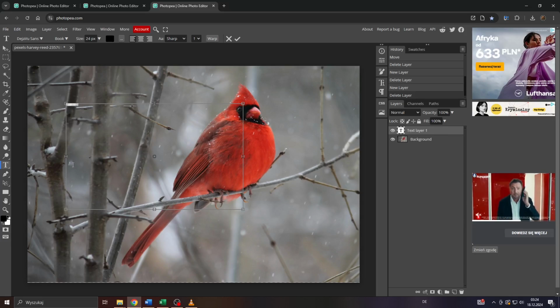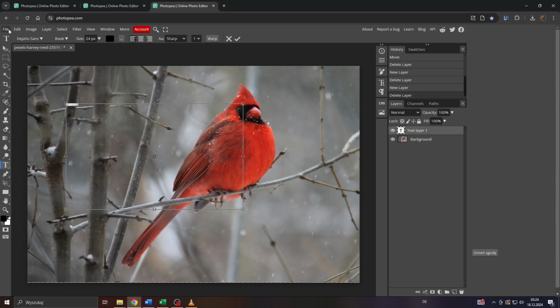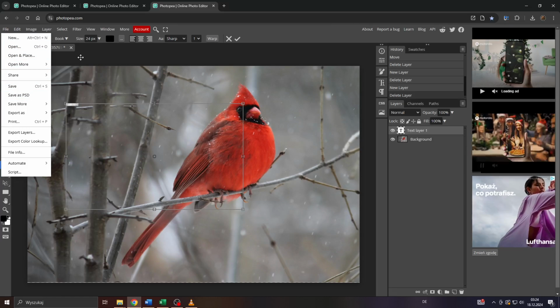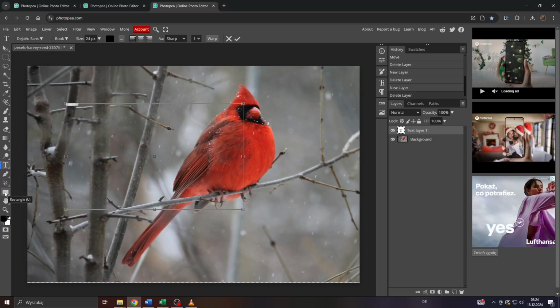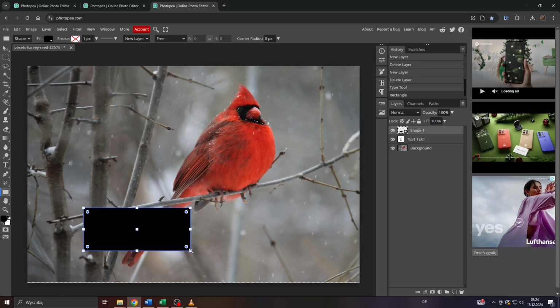You can do the same with any other type of items. For example, add a graphic, image, photo, or a rectangle or circle. So let me add a rectangle really quickly. And there you go. As you can see here to the right in the list of the layers, this has added a new layer automatically.